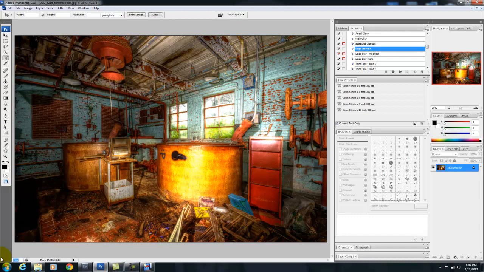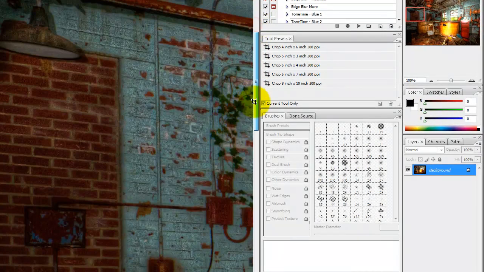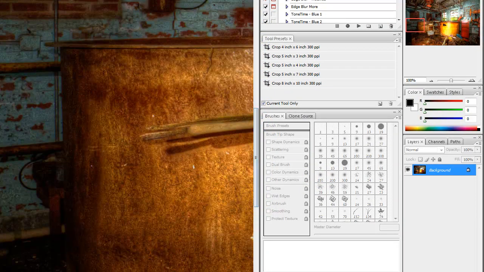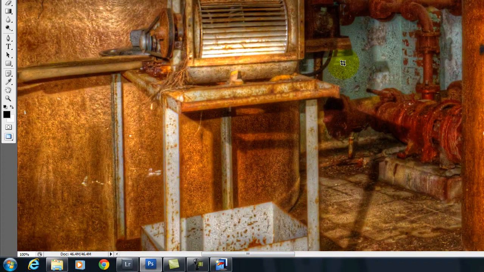I'm at 25% on viewing the image, but if I bump it up to something like 100 and move around here, you can see the noise that's in the image. I just wanted to bump it up so you could see how noisy it is. See right here.